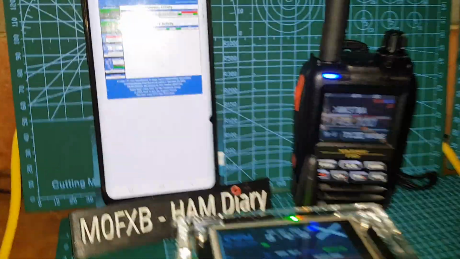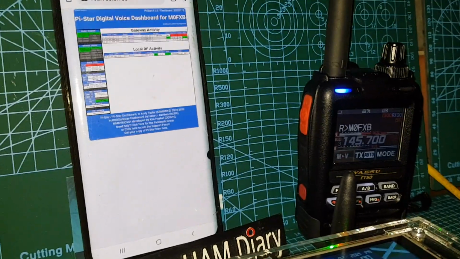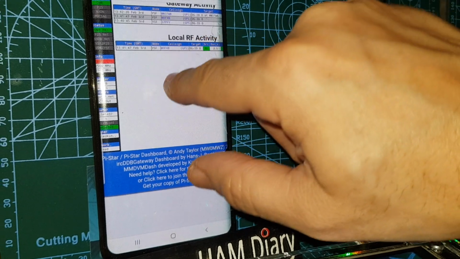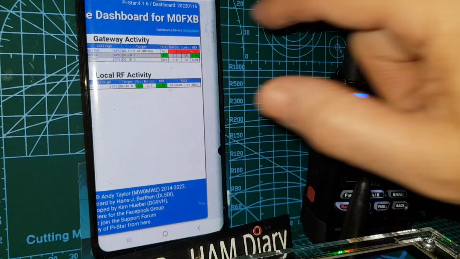we will see. Now, to set this up wireless, I'm sorry about the glare from my phone. All you do is go into configuration. So I'll try and do this here, configuration.